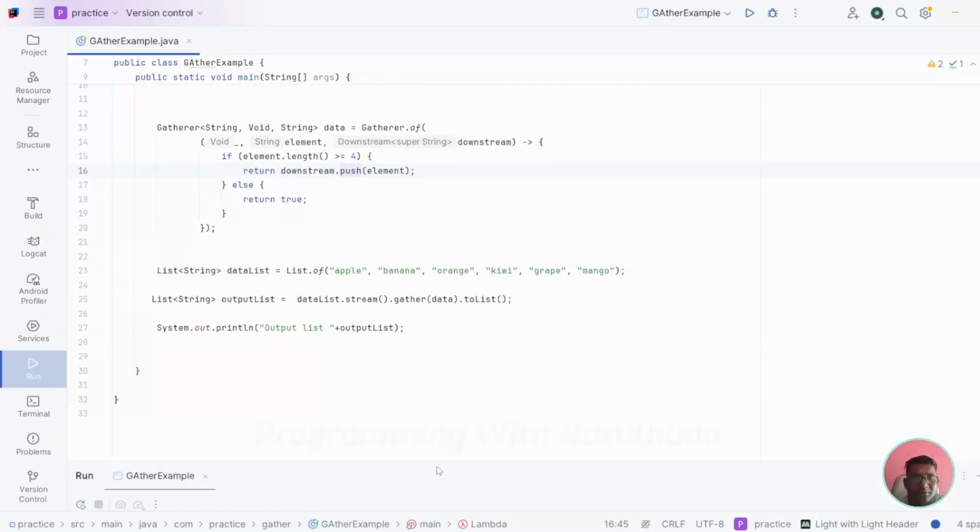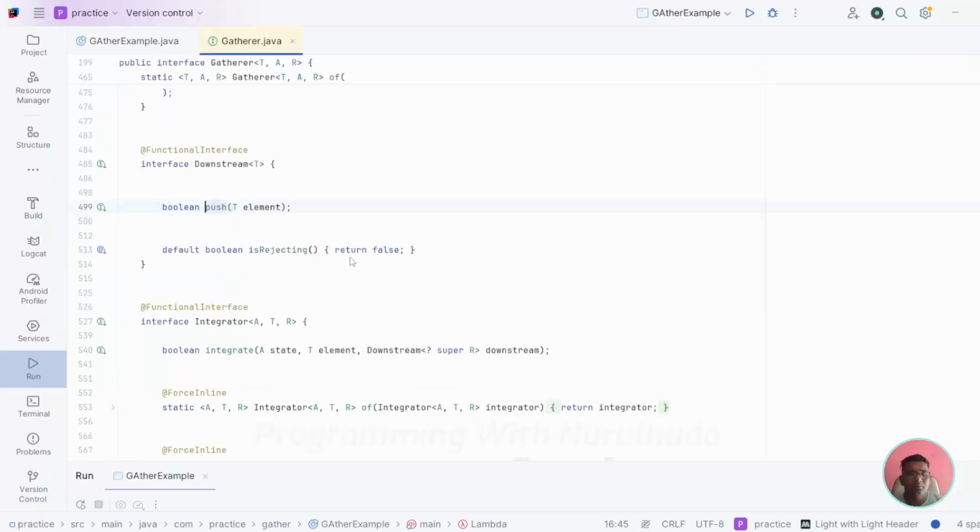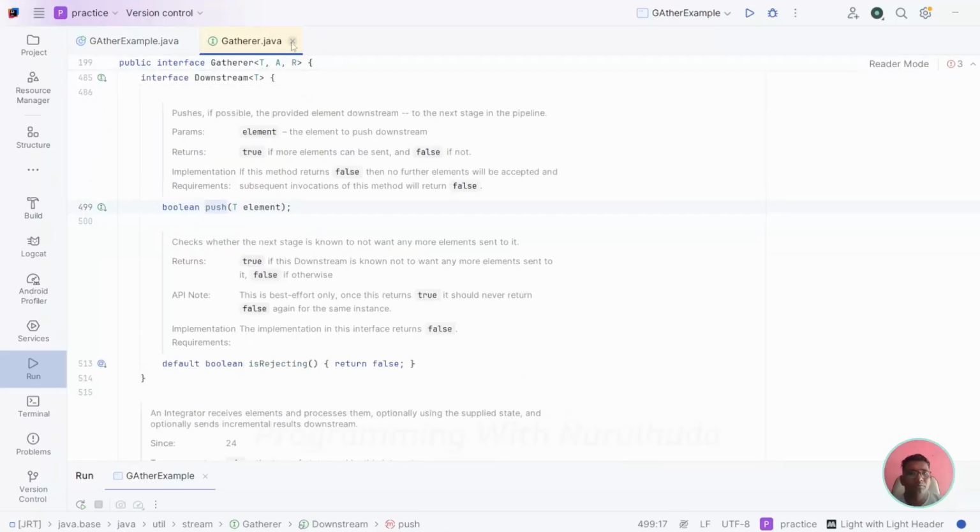So now we can understand what we do here in Gatherer. So create a Gatherer. We can create it with Gatherer.of. It takes 3 mandatory parameters. The first parameter is the input stream, second is the state, and third one is the downstream. So by default when we push the data in an element, it returns a boolean value. You can see here it returns a boolean value.